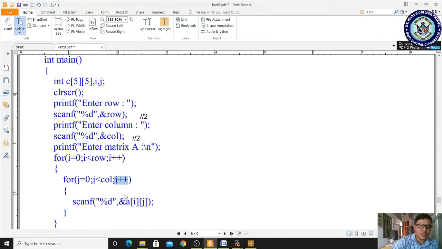Afterwards where will the control come? Control will come for the j incrementation. j becomes 2, 2 less than 2. Condition false. It will skip and come to the outer for loop. Now i becomes 1, 1 less than 2. Condition is true. It will enter into the inner for loop.